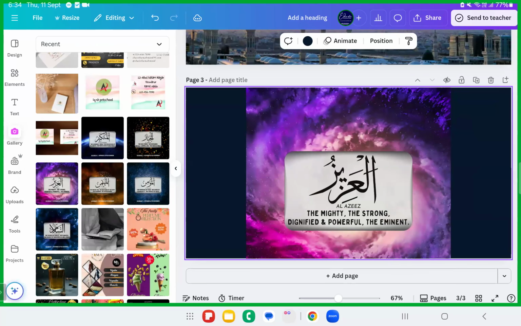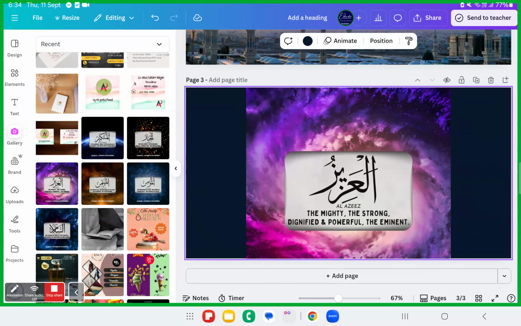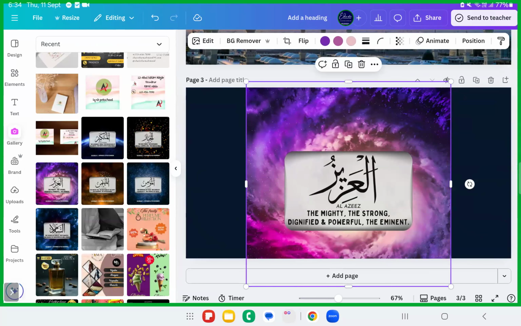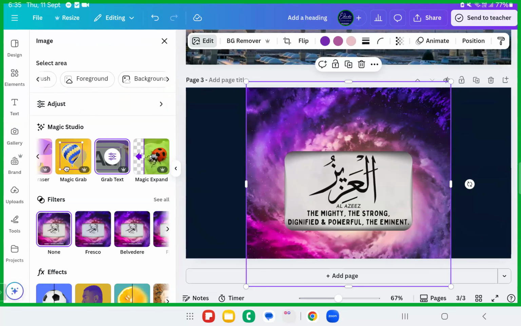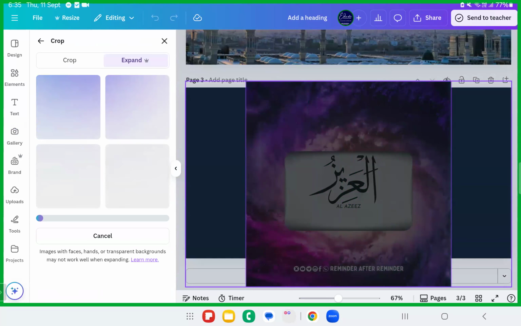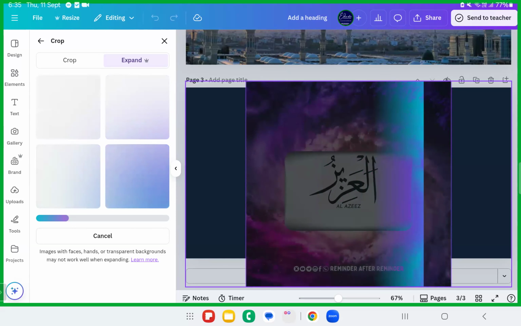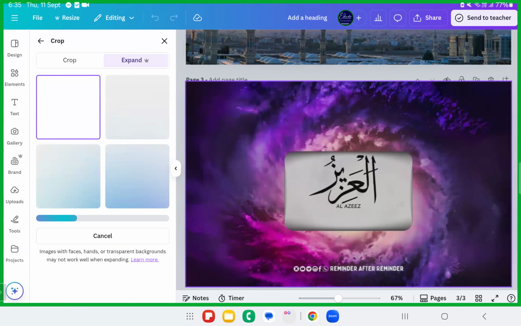Now, this image does not have the perfect background, correct? It is half fit into the screen. Now, if you want to fill this background into the screen, there is something called magic expand. So what do you do? You just click on this photo, go to the edit button, okay, and there is something called magic expand. Click on it, and you just click on the whole page, and then click on expand. AI will generate the other part of the image and give it to you. Okay, if the background is not fitting properly into the screen, this is how you work on getting the complete background.